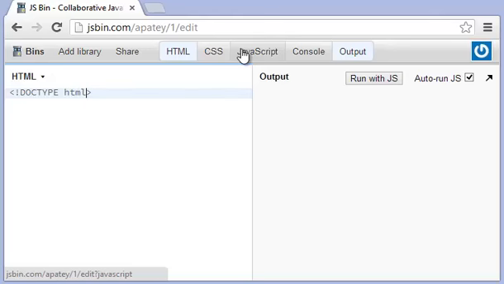When the computer reads any kind of program, whether it's a C++ program or an HTML program, it reads it line by line. The reason why we need this line of code is we need to tell the internet browser what kind of document this is. In this case, it's an HTML document.